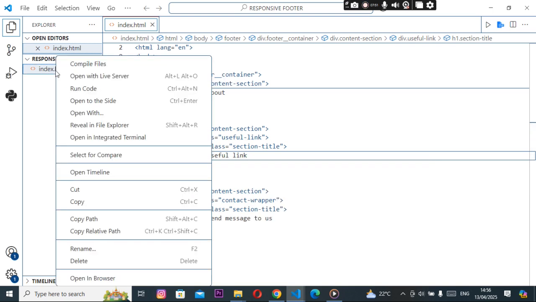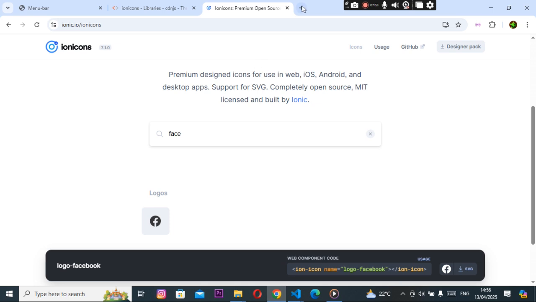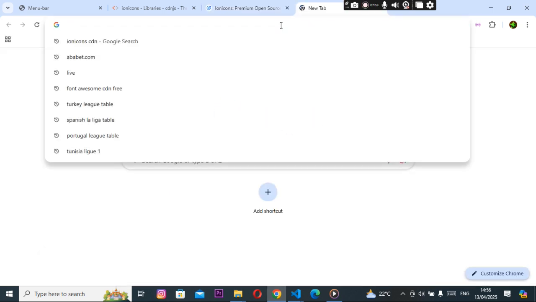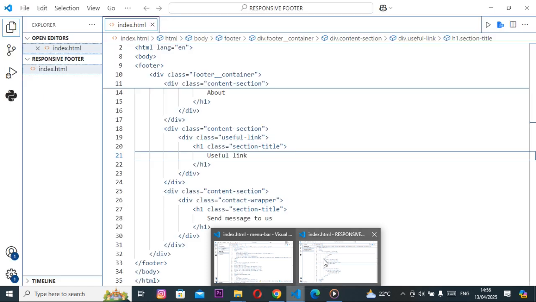Now what we can do, let's copy the path and we go to the browser. So this is what we have so far. That is what we have coded in our text editor, Visual Studio Code. We are using Chrome to see the output of what we are coding. From now, let's continue writing the code.